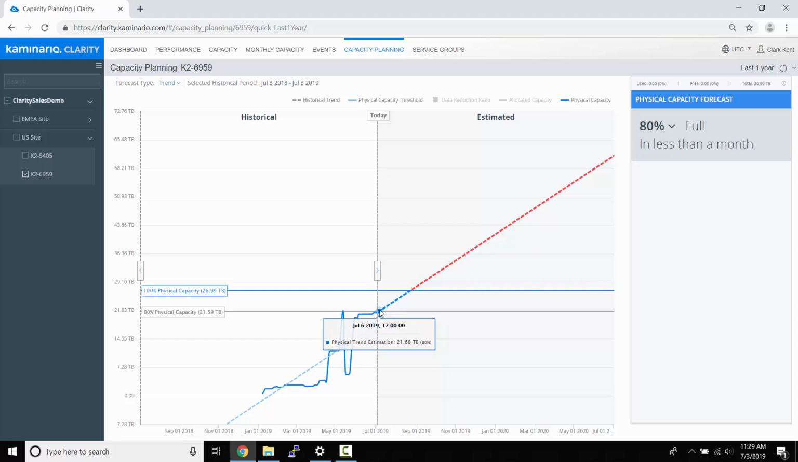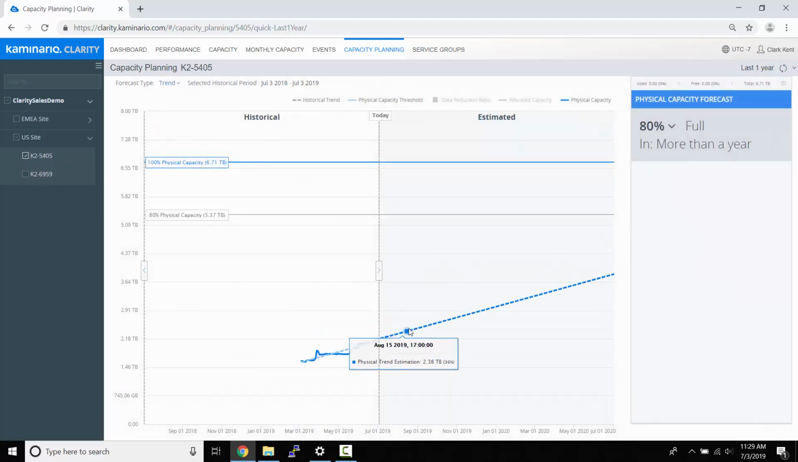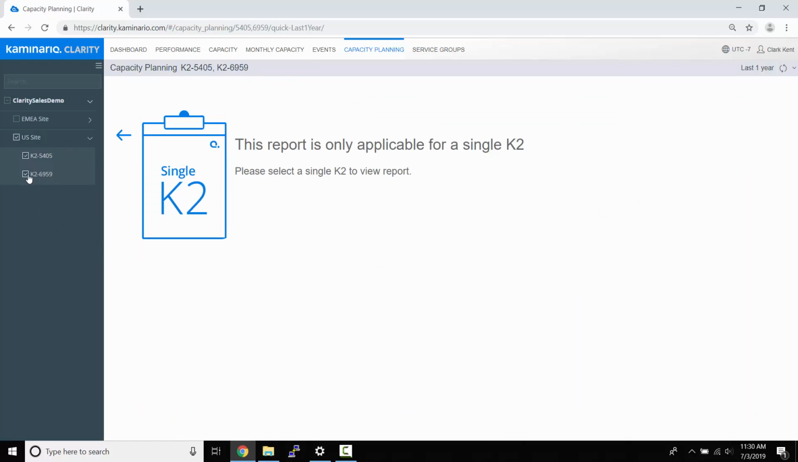So we say, okay, here's the 80%, here's the physical wall, the limitation, and so by using Clarity, you're able to look and see that, okay, we're going to run out of space on 6959 soon, but wow, 5405 sure has a lot of room. Maybe we can move some data over there, even things out. And that really is one of the benefits of the predictive analytics of Kaminario's Clarity Planning.